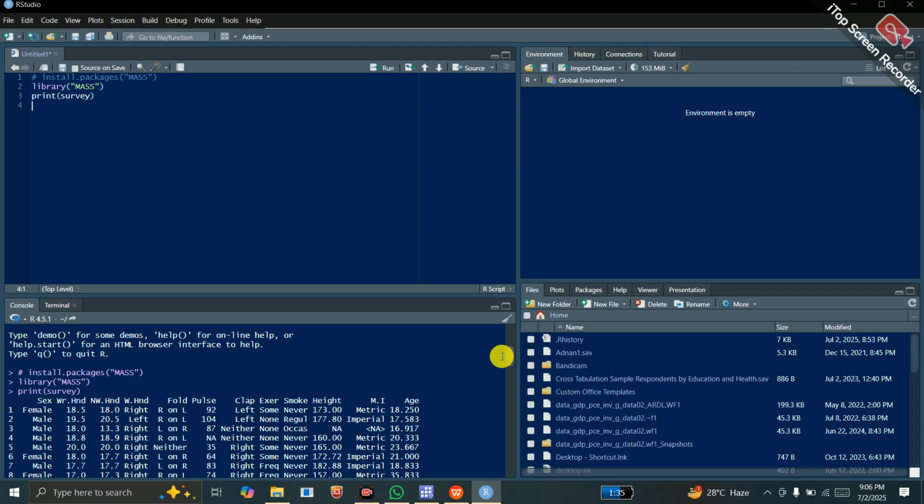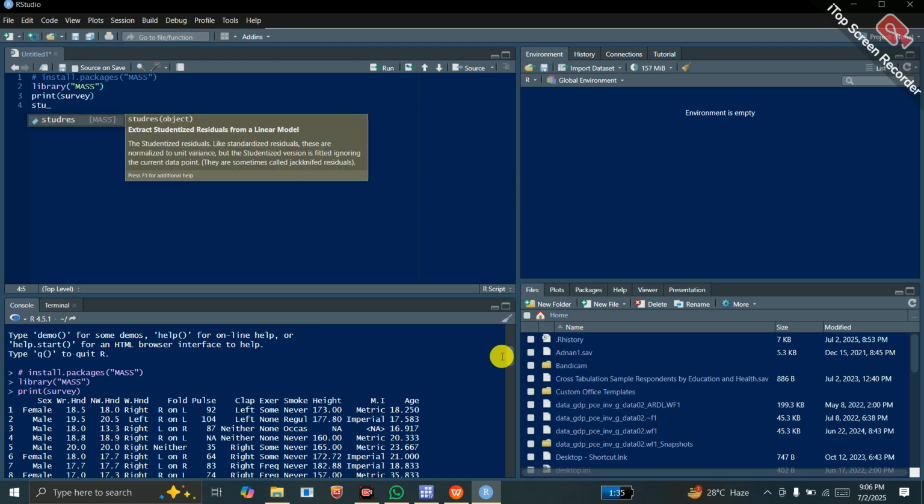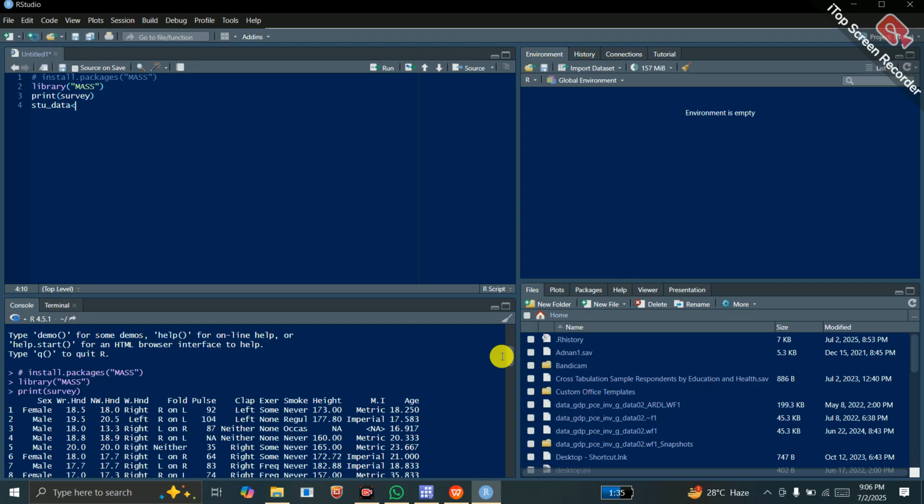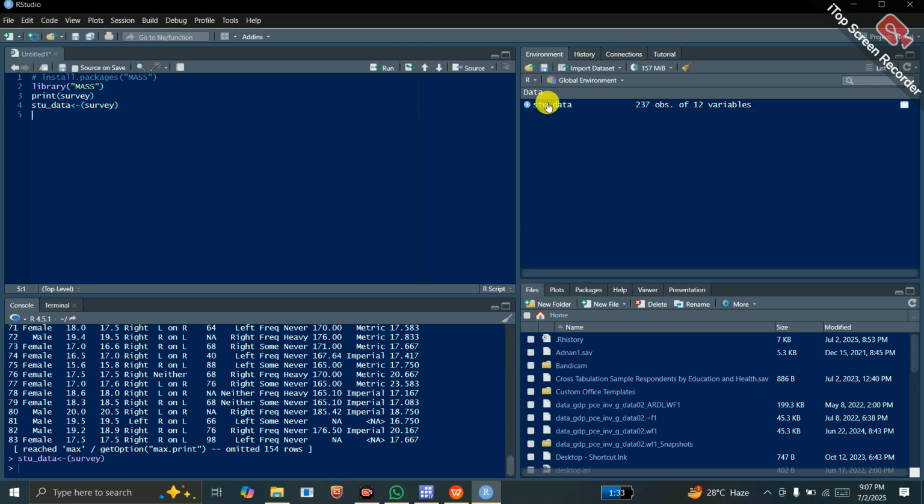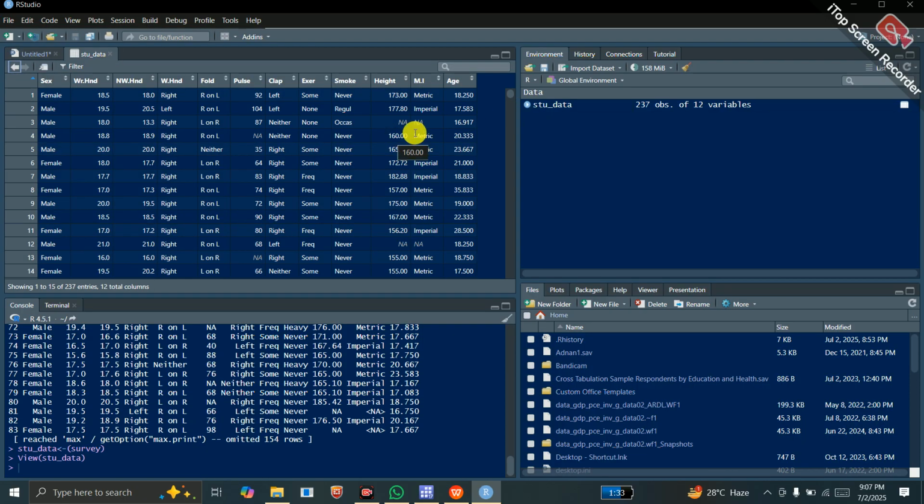After this, I would give some object name to this data frame. So let me write stu_data, then the assignment arrow, and after that within parentheses I will write survey. So this will create this data file in my environment. If I click run, this file will come here. By clicking this, you can see here is my data, and I can view this data like this. It shows me the whole data.